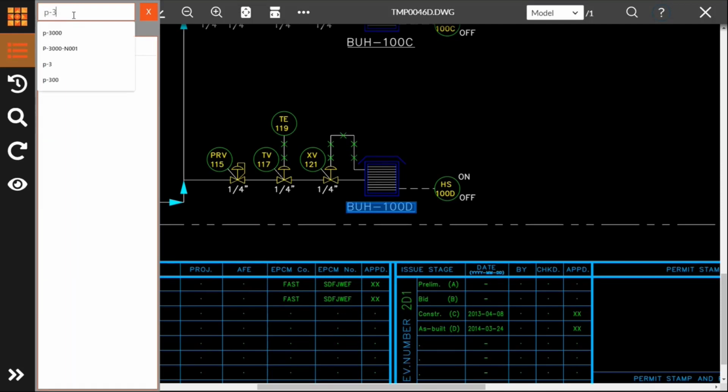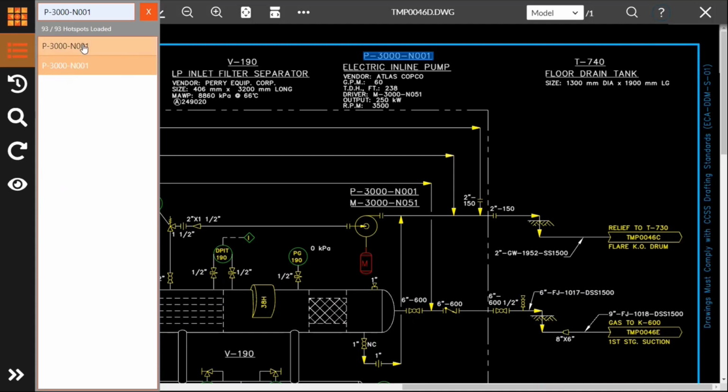I happen to know what I'm looking for. I may have done this a couple of times. So I start typing in and you can see the list filters down. And so I'll click on that and say, okay, I'm looking for this pump and there are 2 instances of it on the drawing. So I can immediately locate those 2 and decide which one I want to look at.